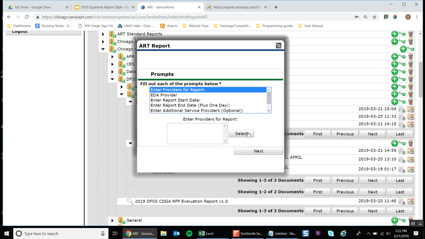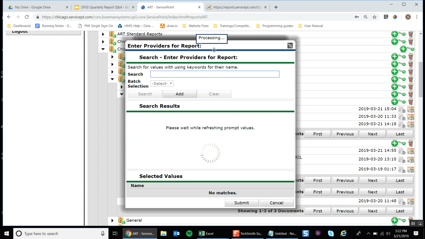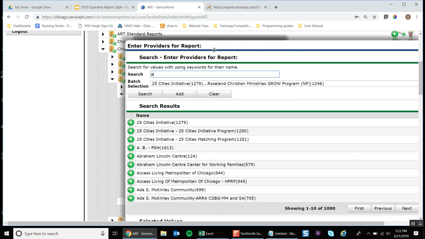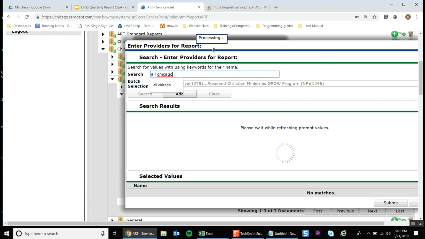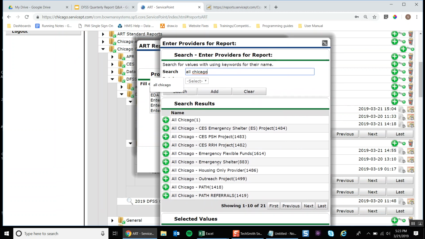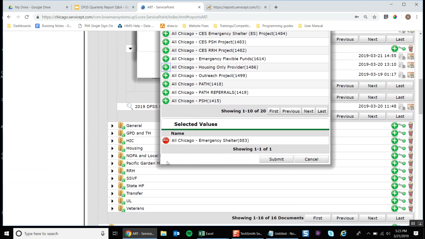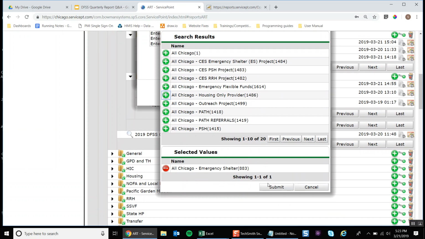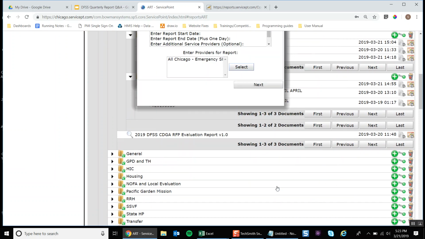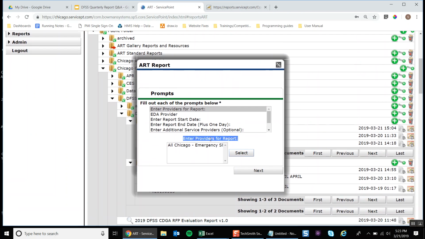So the way we do that is by clicking on select. You'll see here that we don't have any providers in this box, so we'll have to click select. And this takes a little bit to load too. There we go. So I'm going to go ahead and search for all Chicago. And we have a dummy provider already set up in the system, so I will click on All Chicago Emergency Shelter. And notice that it is now under my selected values. So I'll click on Submit here. And note that my Enter Providers for Report, I now have All Chicago listed. I'll go ahead and click on Next.